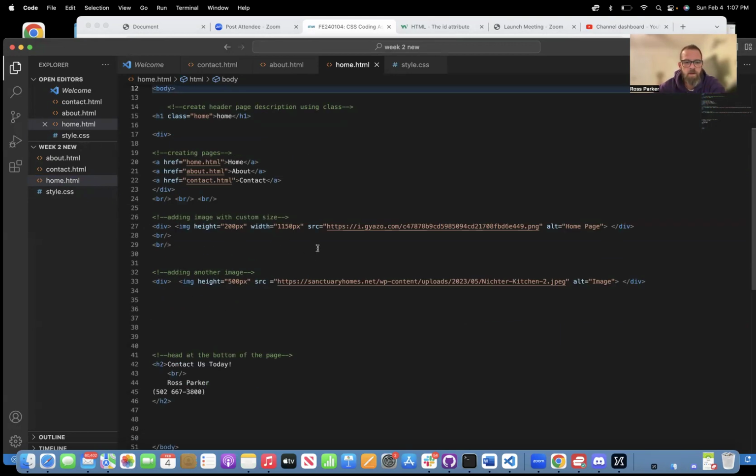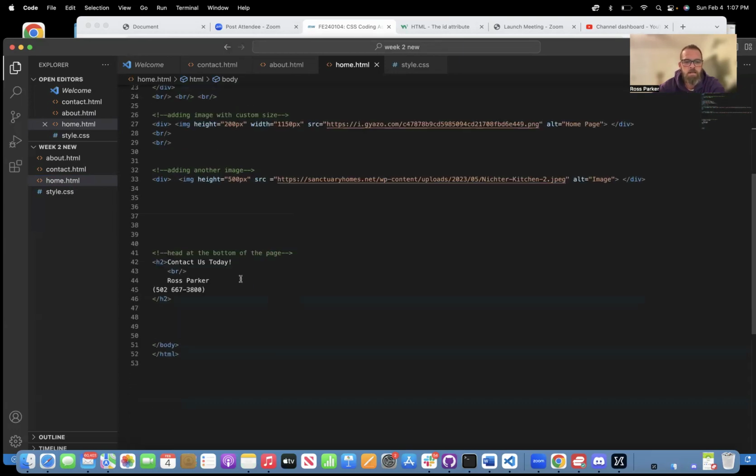Here we're just creating pages. We do this on every one of our HTML files so that you can navigate in between pages. Here we're adding a custom image with a size, and same thing here, we're adding another image with a custom size. Down here at the bottom, we have a header, then some contact information with the header.